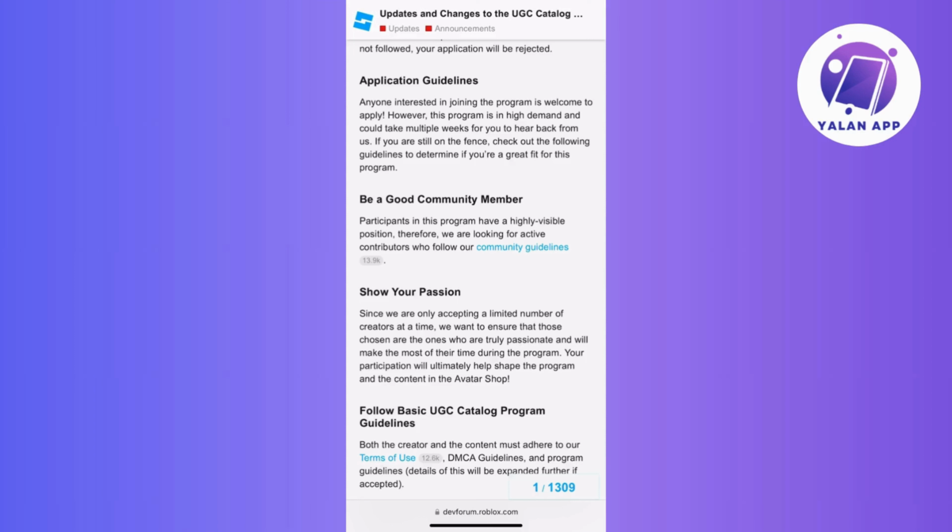Then navigate to the create page on Roblox, which is create.roblox.com, and log in if prompted. Now, in the top bar, click on Create to access the creation tools and use the Roblox Studio or other relevant tools to create your UGC asset.